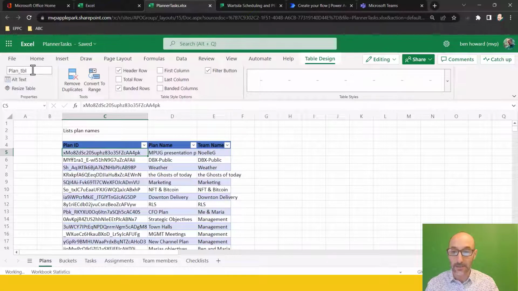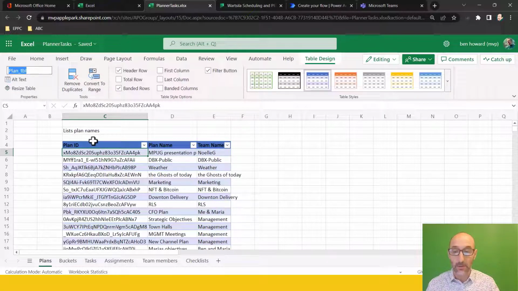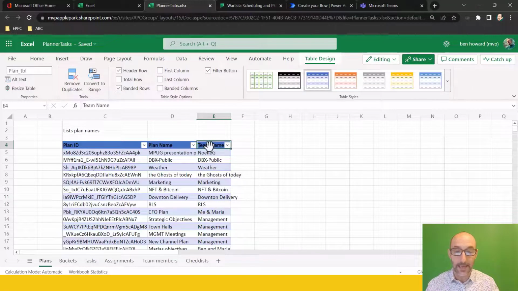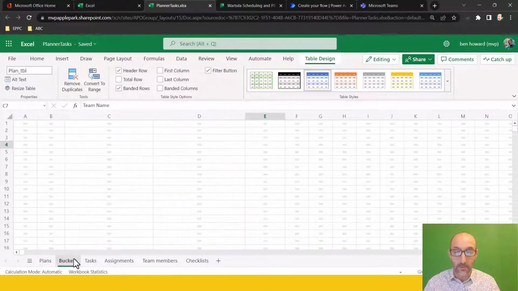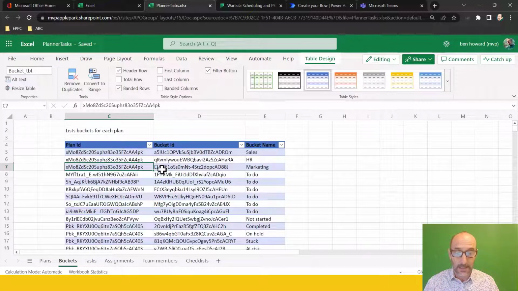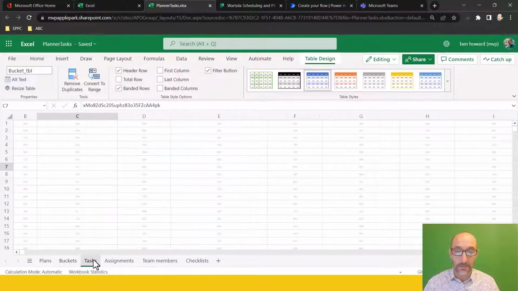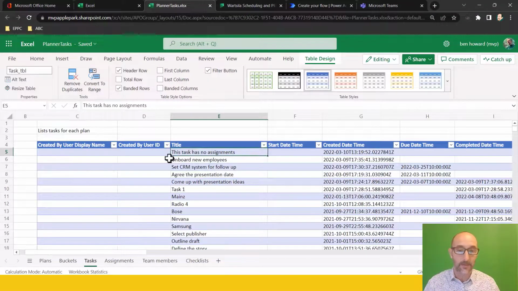Let's have a look at the table design. You can see it's got a name called Plan Table. It's got 3 columns: Plan ID, Plan Name, and Team Name. This is where we store the data. We store the plan data in here, information about the buckets in this one, and information about the tasks in this one. This is a bit of a bigger table.